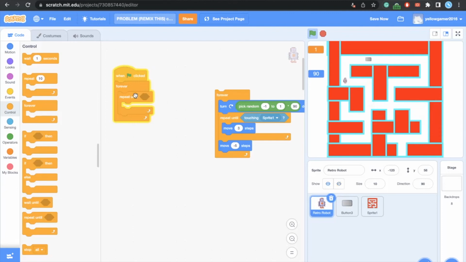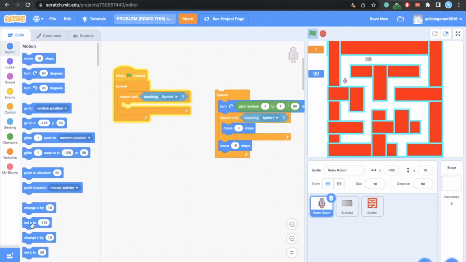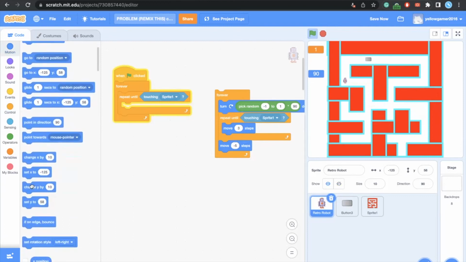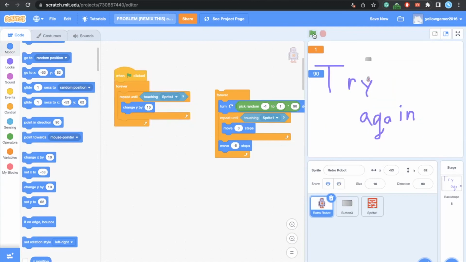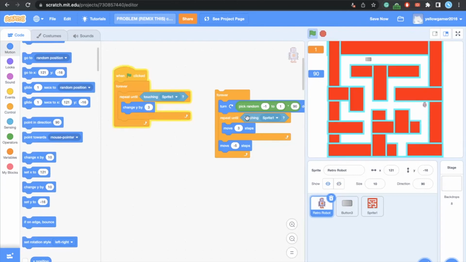Anyways, let's go step by step. So it will repeat an action until touching sprite 1 again. So what action will this be? It will repeat changing y by. So basically the y-axis is this. If we run this, it will keep changing the y until it hits the border, right? Oh, sorry, not 10 because that's too many. So let's make it 3 again. So basically, no matter where you put it, it'll change the y until it hits an item.